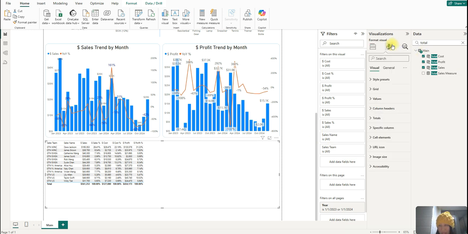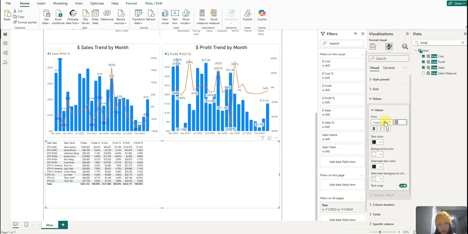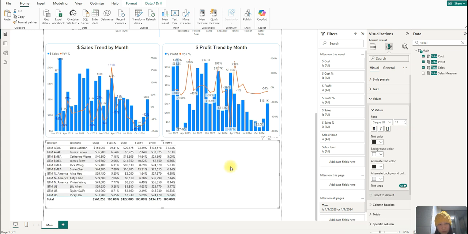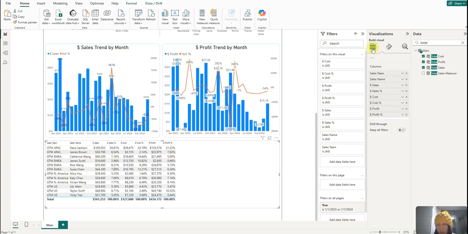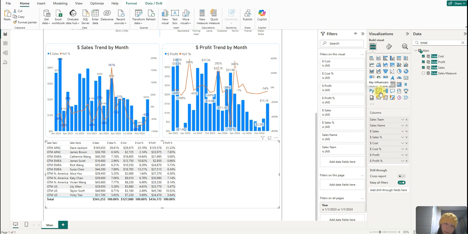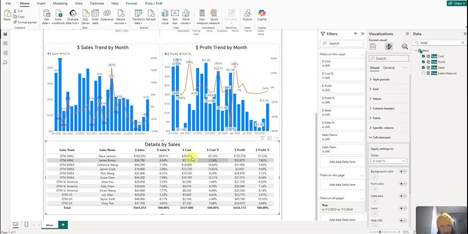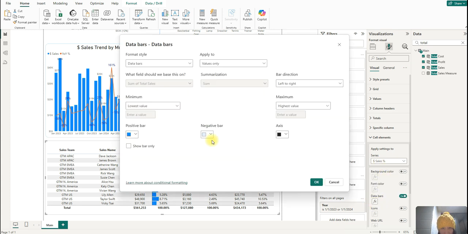This looks okay, and I think I'm going to keep it. And this is how I format it. And last but not least, I want to give some cell elements to the data bars. For example, into this cell element, I want to give some element to the sales contribution in these data bars.